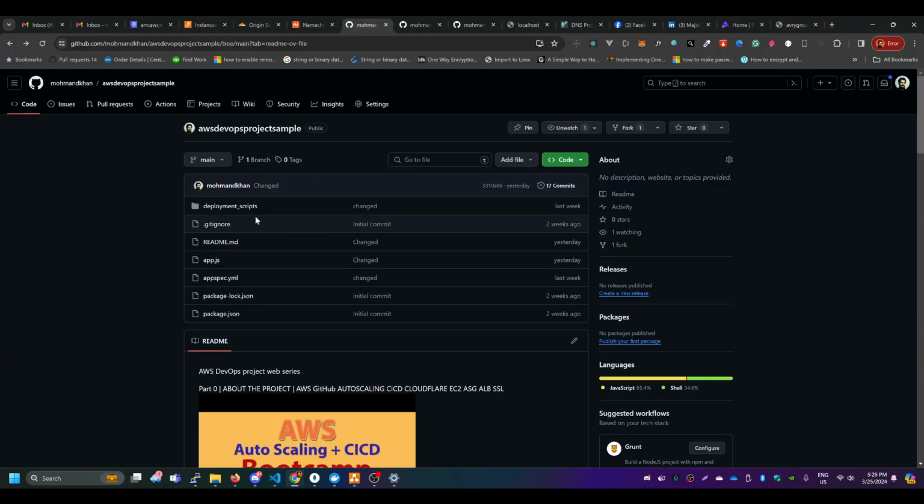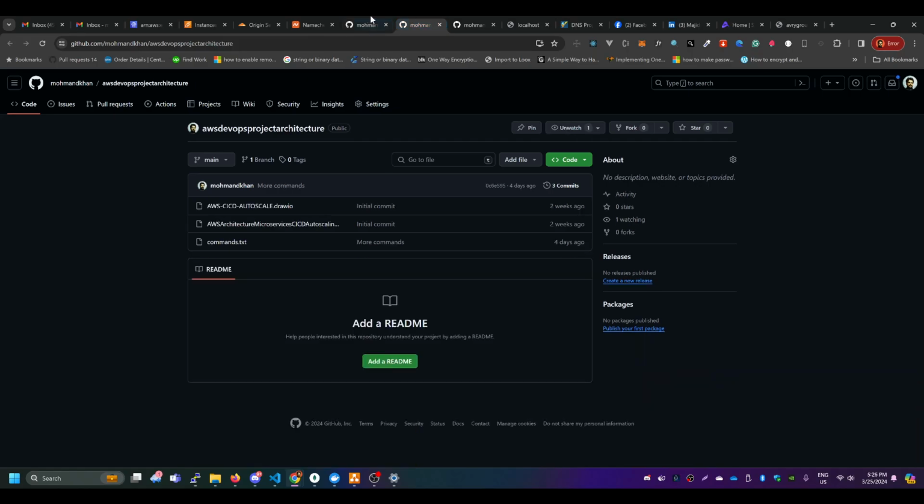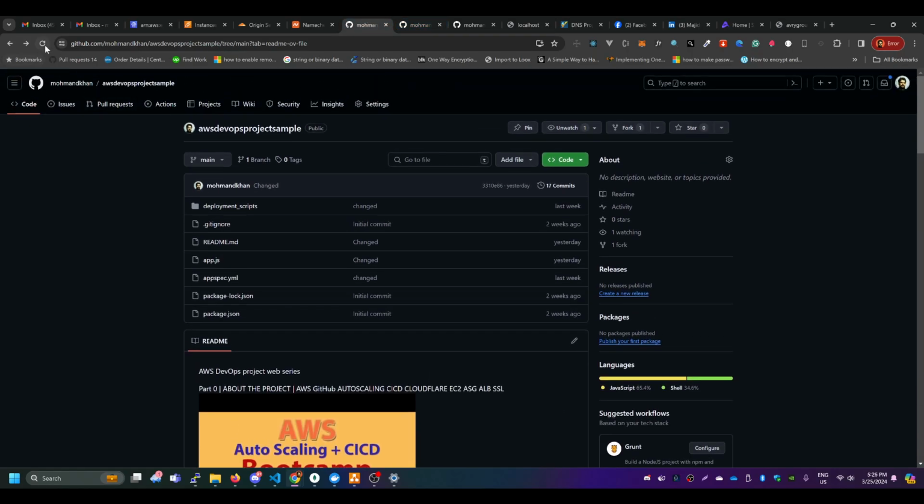That repository is here. This one, no, sorry, this one, yes. So this repository has everything. You can browse this repository, pull this code, and use it for your own purpose.